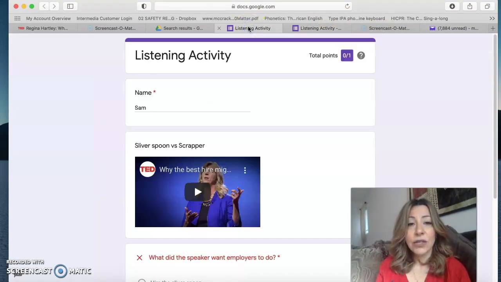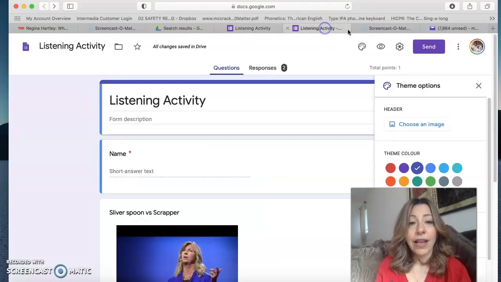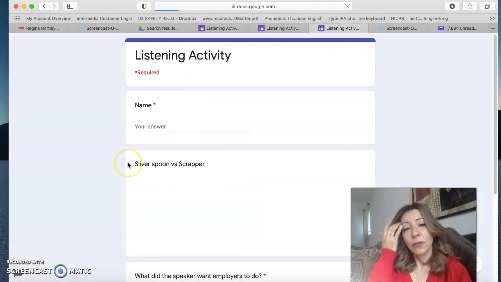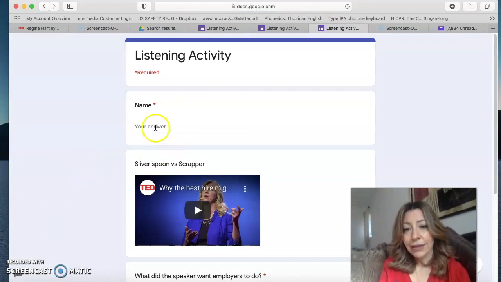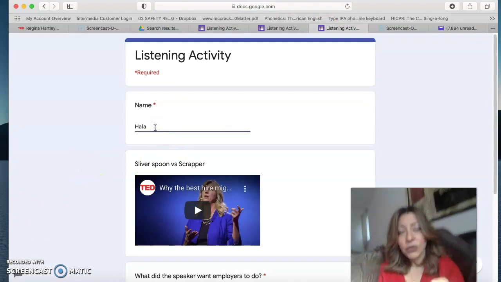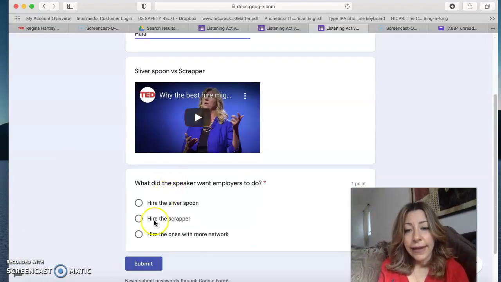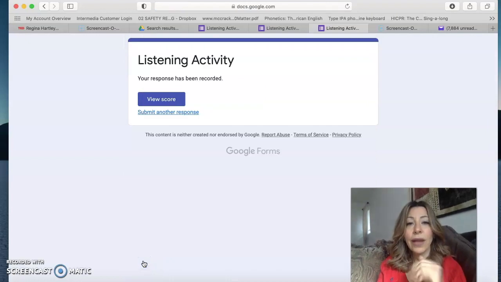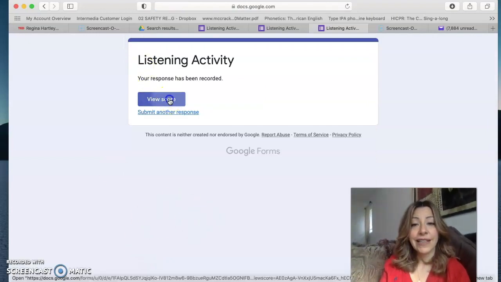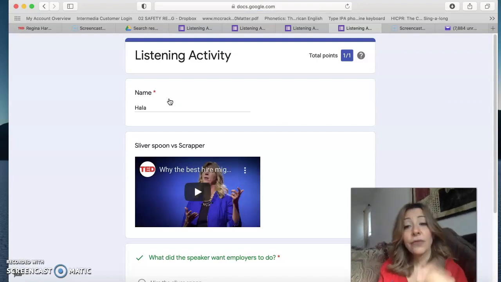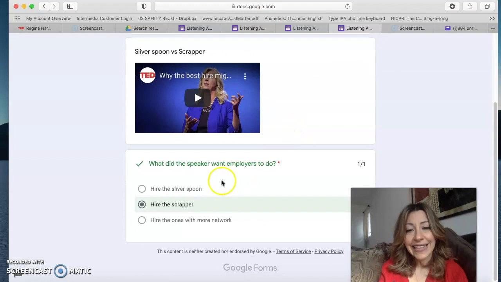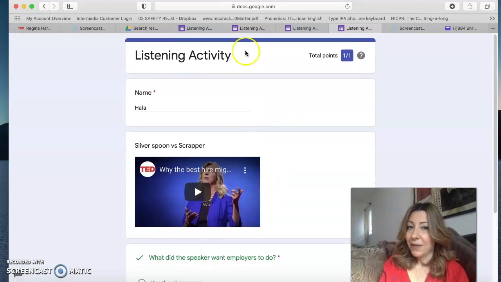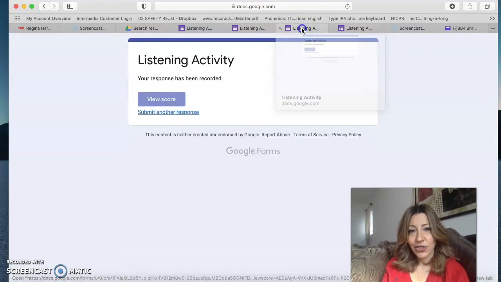From the students' end, when you click that, what will the students see? Your students will see this one here. So I will act as if I'm a student. I already submitted a couple of answers. I'll put my name, and let me pick hire the scrapper, and I'll click submit. Okay, as a student, can I see my scores? Yes, I can view my scores here. Did I get up to the point? I got a total point. Yay, I got the right answer.